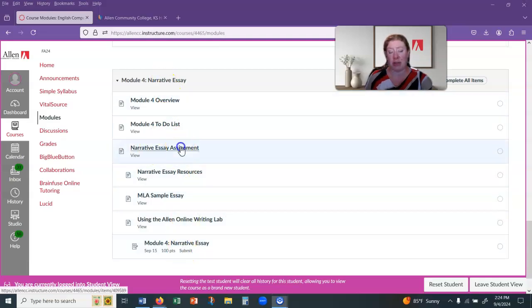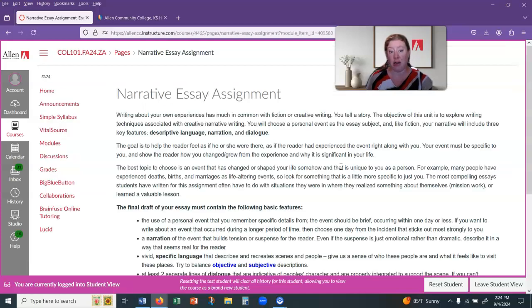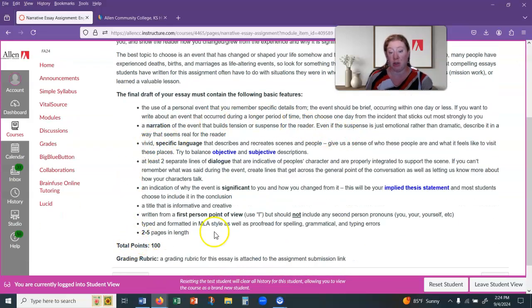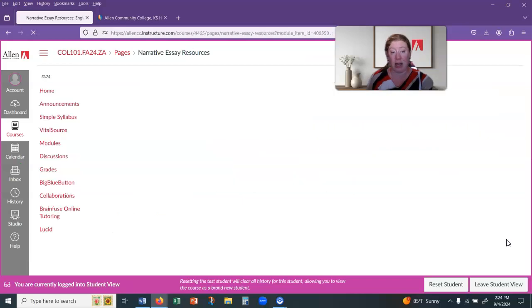So in this module, I've got some stuff to help you out. Obviously, the assignment itself is in here again so that you are reminded of the criteria that you need to be following. So these are the basic criteria for the assignment. This is what you're graded on. If you don't meet any of these requirements, your grade will suffer from it not meeting the requirement. So it's part of the criteria.